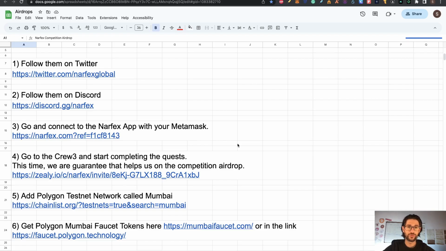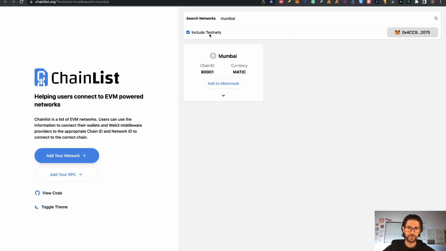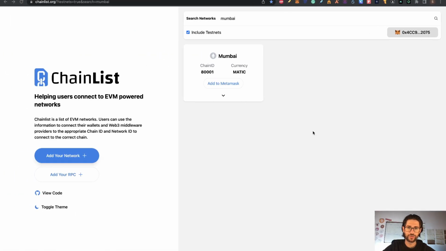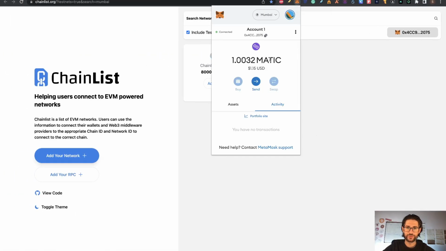So now we go to step 5, which is for those farming, that's in Polygon Mumbai. Mumbai is a network for testing for Polygon. So the Polygon testing network is called Mumbai. So you go to chainlist.org. In that link, you can see that I have already clicked here include testnet and you have Mumbai. So click on add to MetaMask. Approve the connection here and move into Mumbai, and that's it. You can see that I am here on Mumbai network.